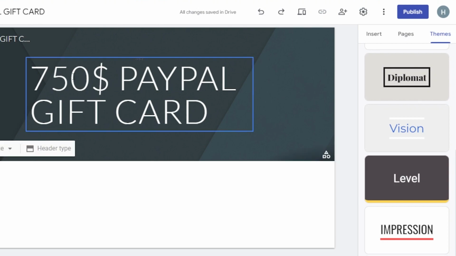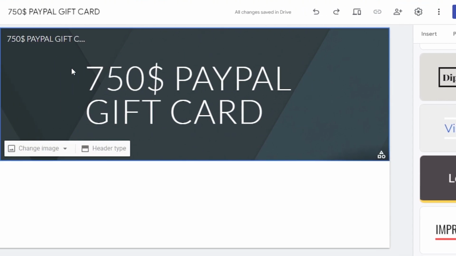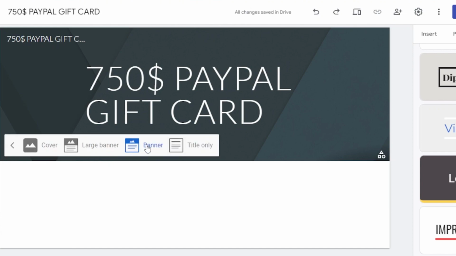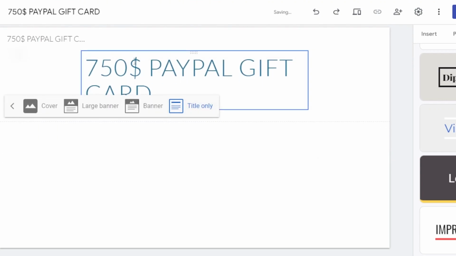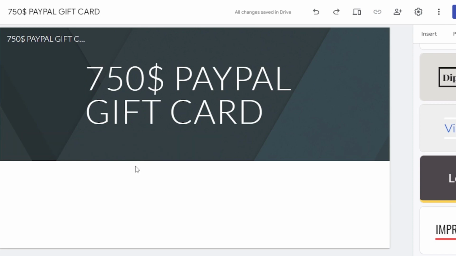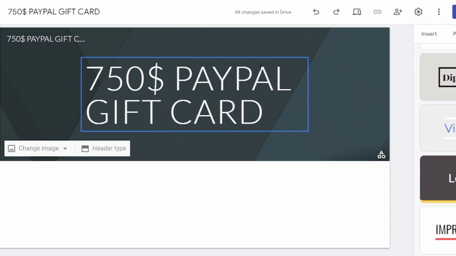For me, I'm going to go with this theme, but I will customize it. For the background image here, we can change the image. Click on change image and then click on upload, and you will be able to change the background. You can also change the header type. Click on header type. We have large banner, banner, or title only. Maybe you can go with title only and it will look like this. Or we can go with a banner. The banner actually looks okay to me, so I'm going to keep this one.